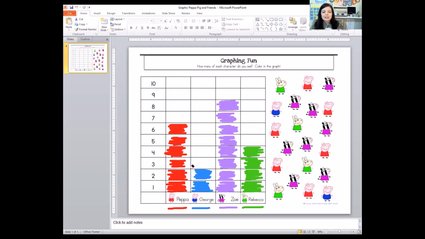Okay, now I want you to see if you can help me know how many Rebecca Rabbits there were. How many Rebecca Rabbits were there? There were 4. There's the number 4, and I can see I colored all the way up to the number 4 for Rebecca. Finally, can you tell me how many Peppa Pigs there were? How many? 6. There were 6 Peppa Pigs.